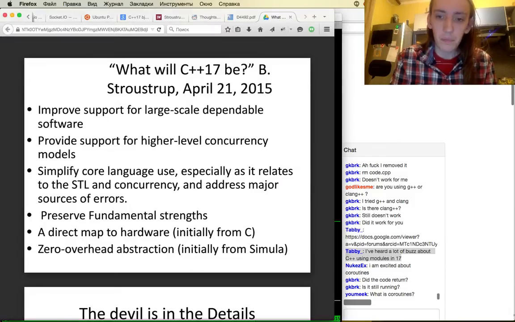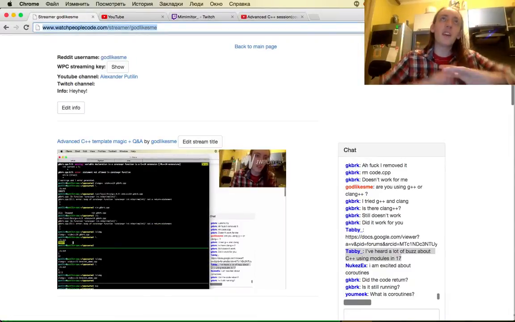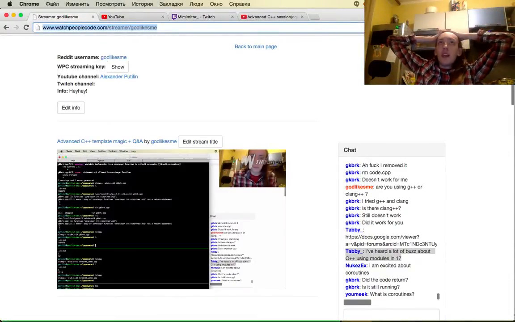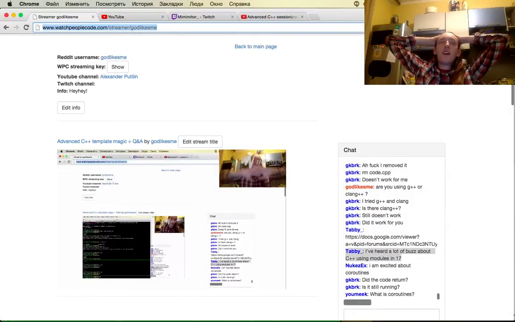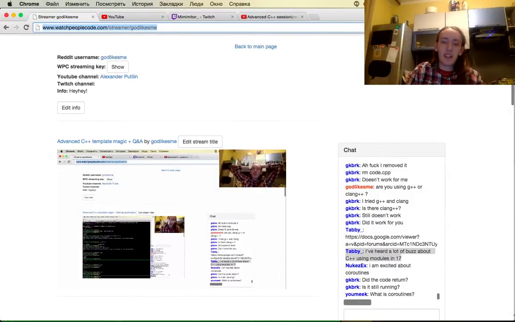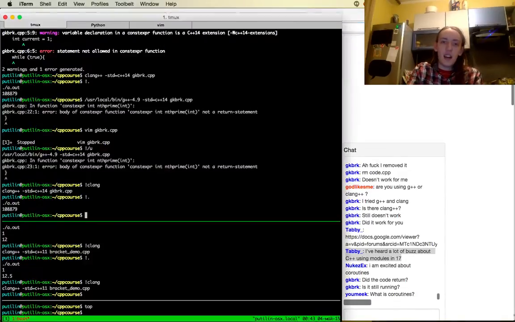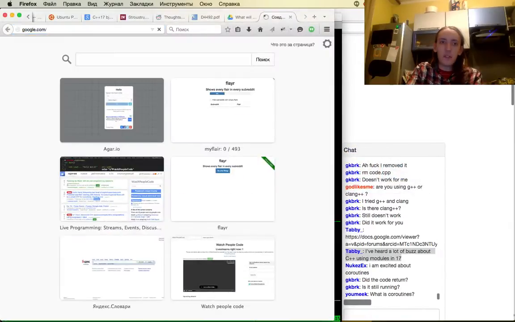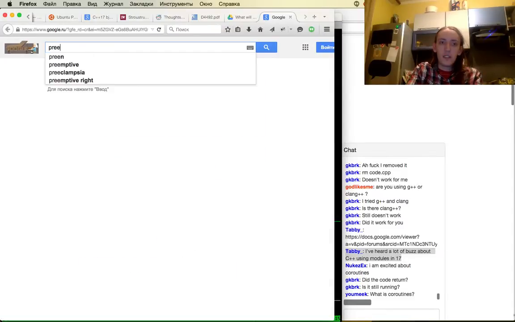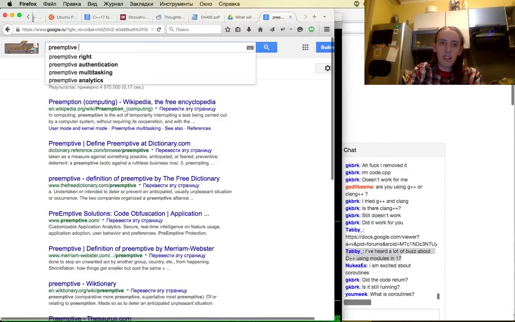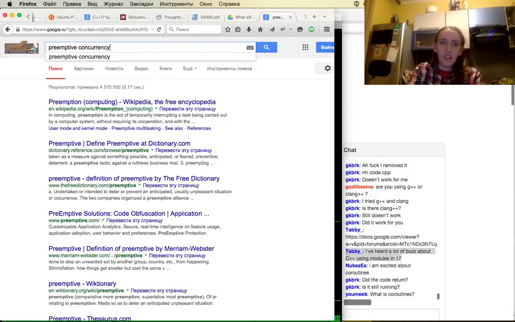What is a coroutine? Okay, the simplest way to explain what a coroutine is, I think, is this. Imagine threads. When people talk about threads, they typically talk about preemptive multi-threading. How do you call preemptive concurrency or multi-threading?